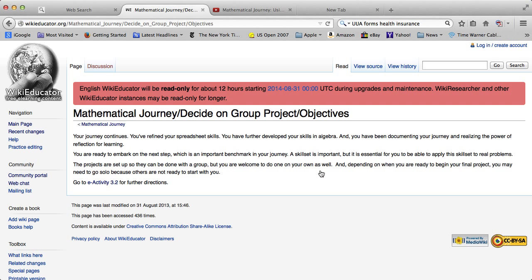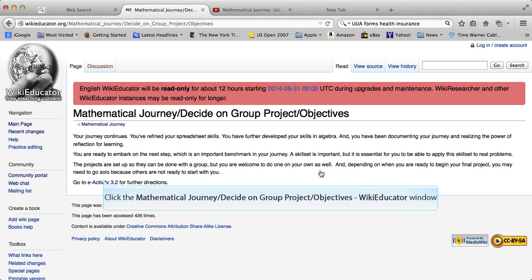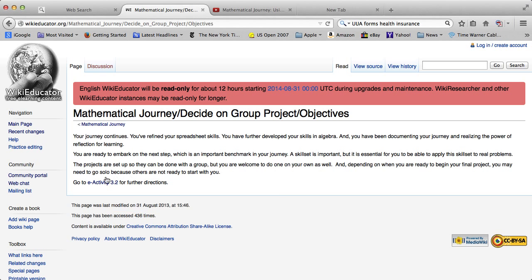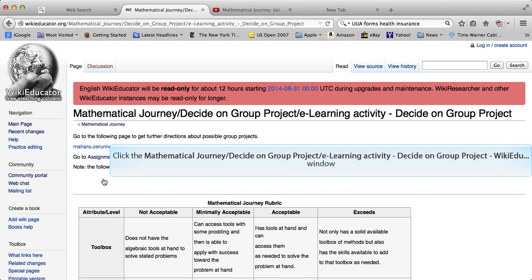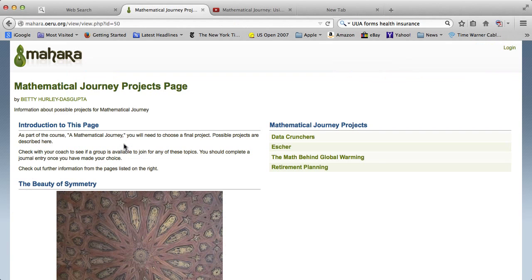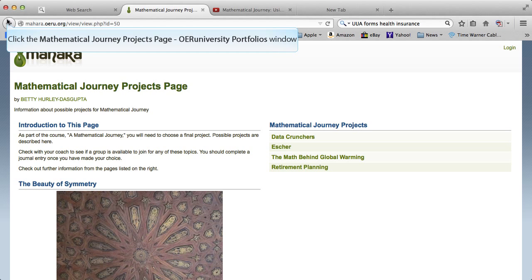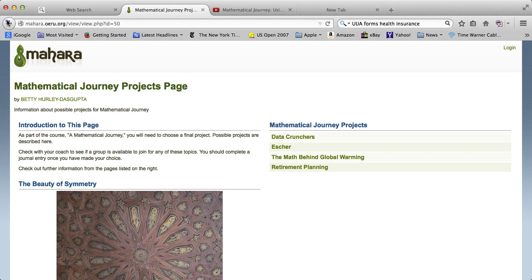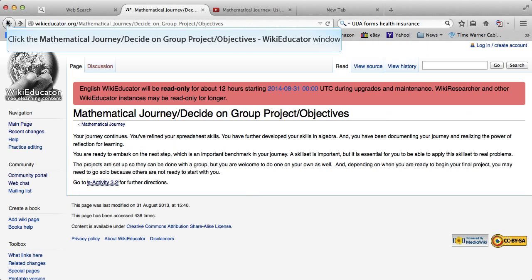But you'll note when you go to here that it does take you to the activity and to a page which describes some possible group projects. And you should take a look at each of these, and certainly if you want to do something different, you are welcome to do so. Probably the best way back from here is the back arrow.